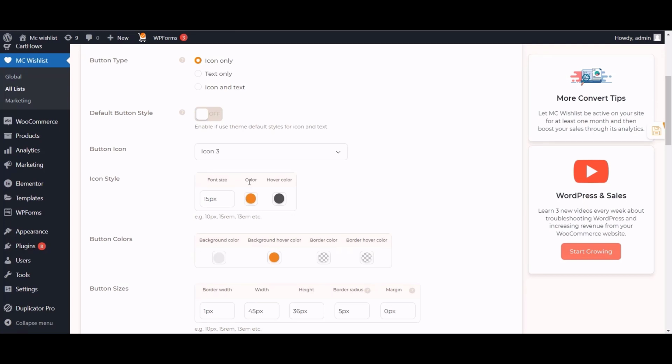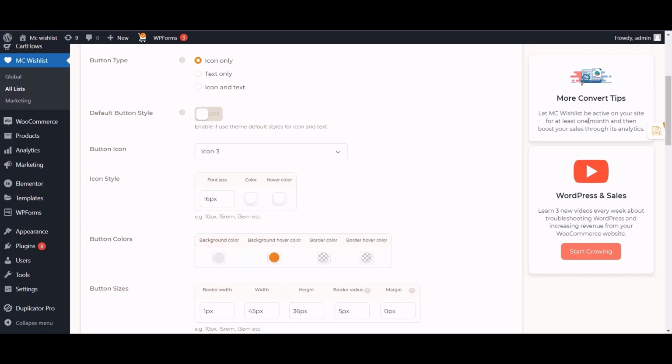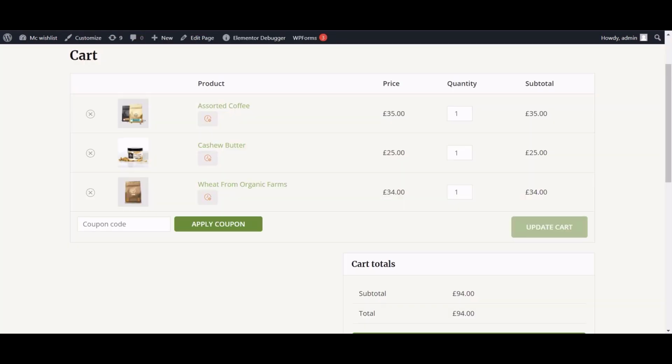Here you can change the font size, color, and hover color from the icon style section. For example, in this section I set the icon size to 16 pixels and the color and hover color to white, and save the settings and enter the cart page. Let me refresh the page, and as you can see, the font size has increased and the color of the icon has changed.